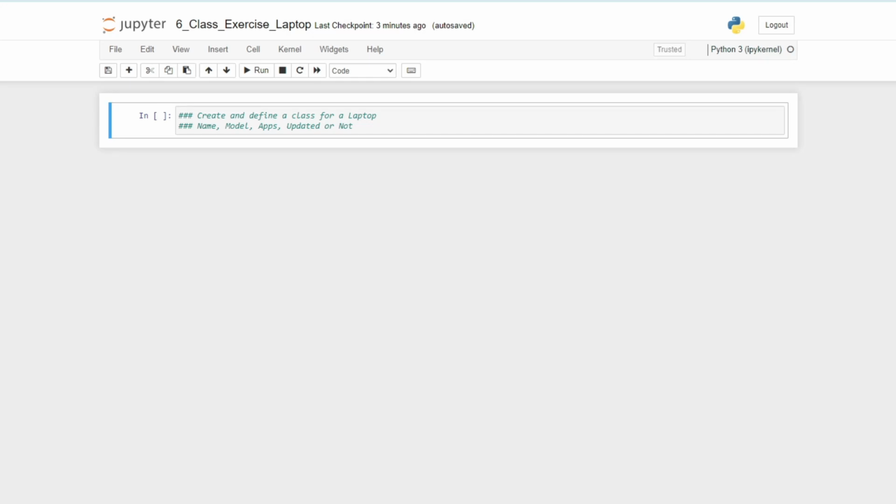So this laptop class should have these attributes: a name, a model, the apps or a list of apps that are installed, and then an indication if it's updated or not.